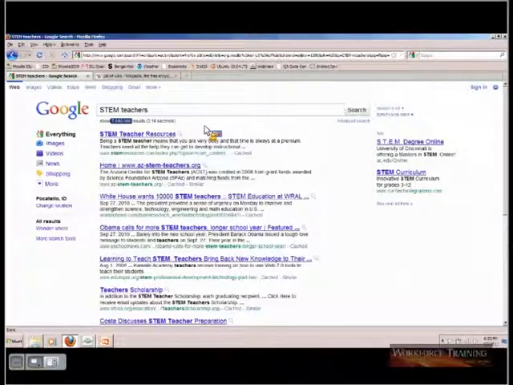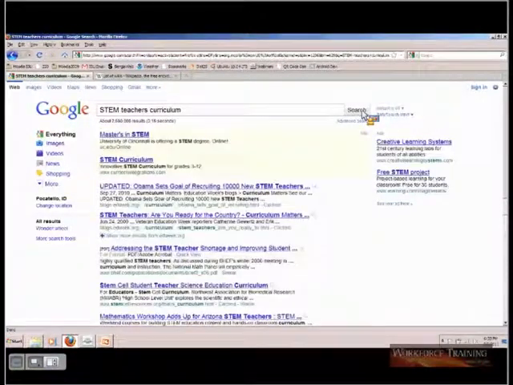So let's have a look. What else can we add to this to try to narrow it down a little bit? Okay, let's say we want some curriculum. We want some curriculum resources. So let's add the word curriculum. Okay, so now we have a different set of results. We've narrowed down. We've gone from 93 million to almost 8 million, down to 2.5 million. So we're making some progress here.